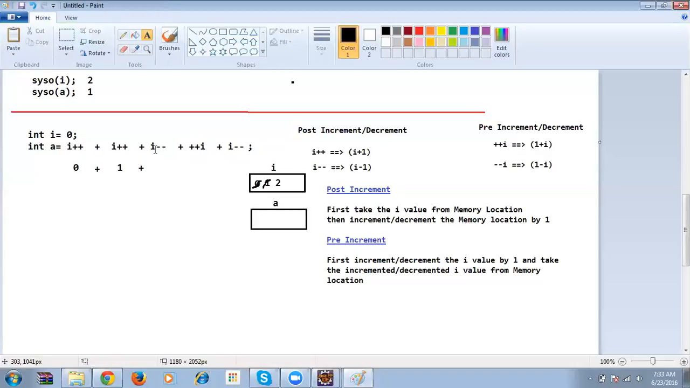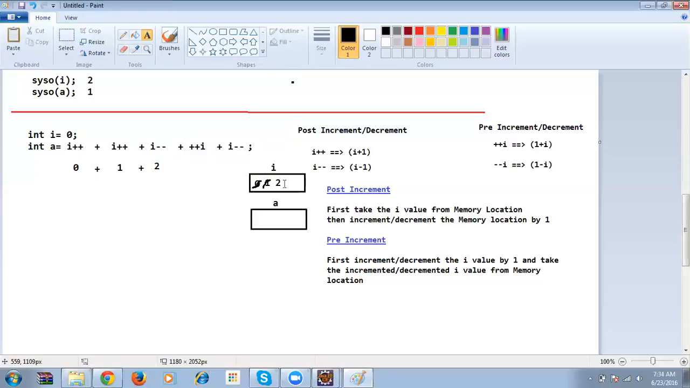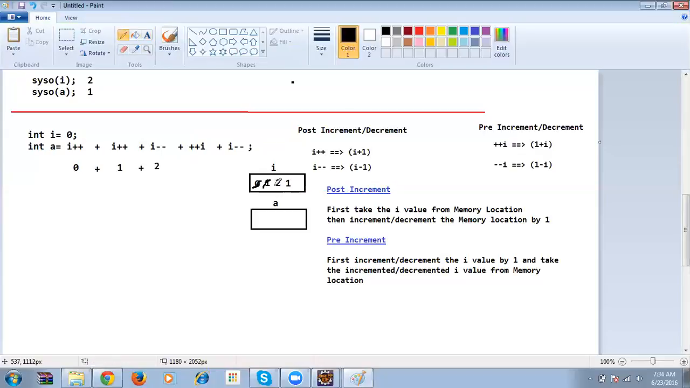Now I minus minus. So I minus minus means what? First you take the I value. What is the I value right now? It is 2. So 2 we took, and then minus 1. Decrement the I memory location by minus 1. 2 minus 1 will be what? 1 for me right now. So now the I value is 1.